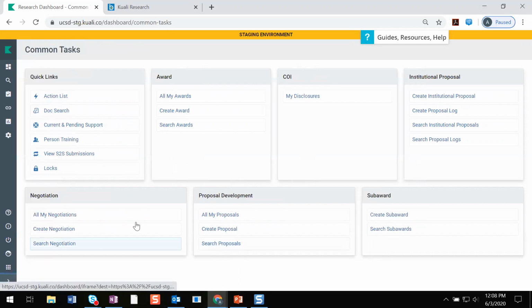And then from here, what we want to look for is this first Quick Links card. And under quick links in the common task page, you can go to this last section here that says locks.